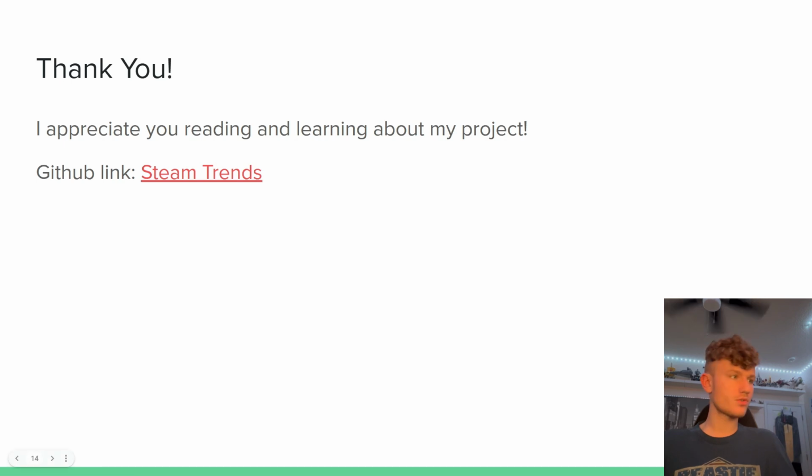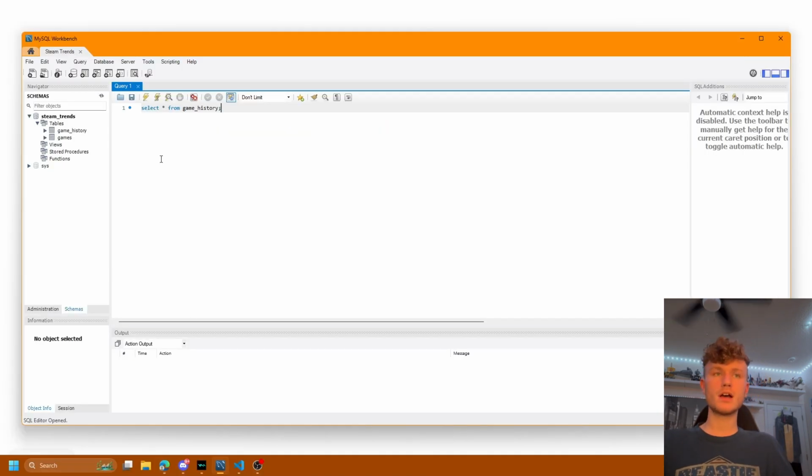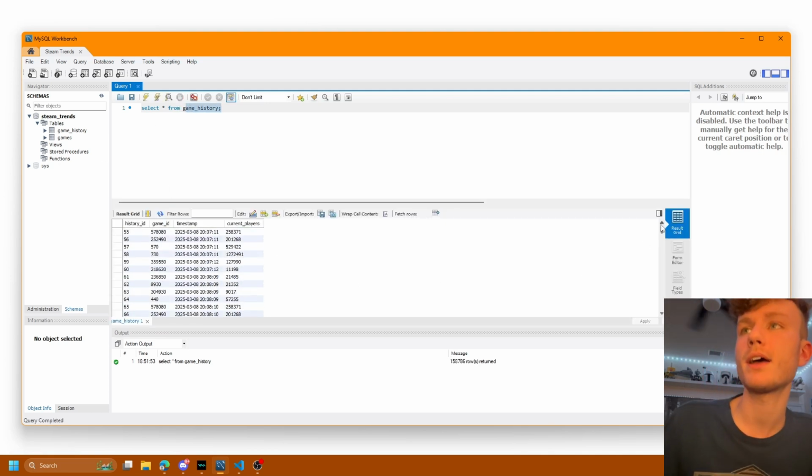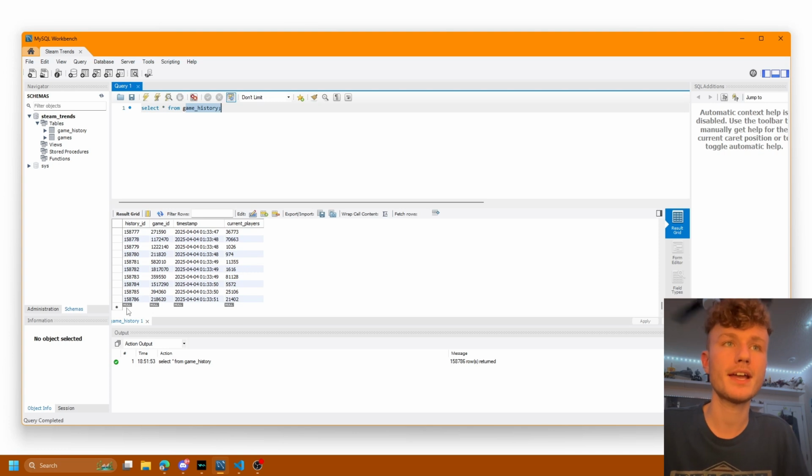I can also show you this. This is all of my data that I had. It ended up coming out to be 158,786 different IDs for all the players that I collected, which was crazy.